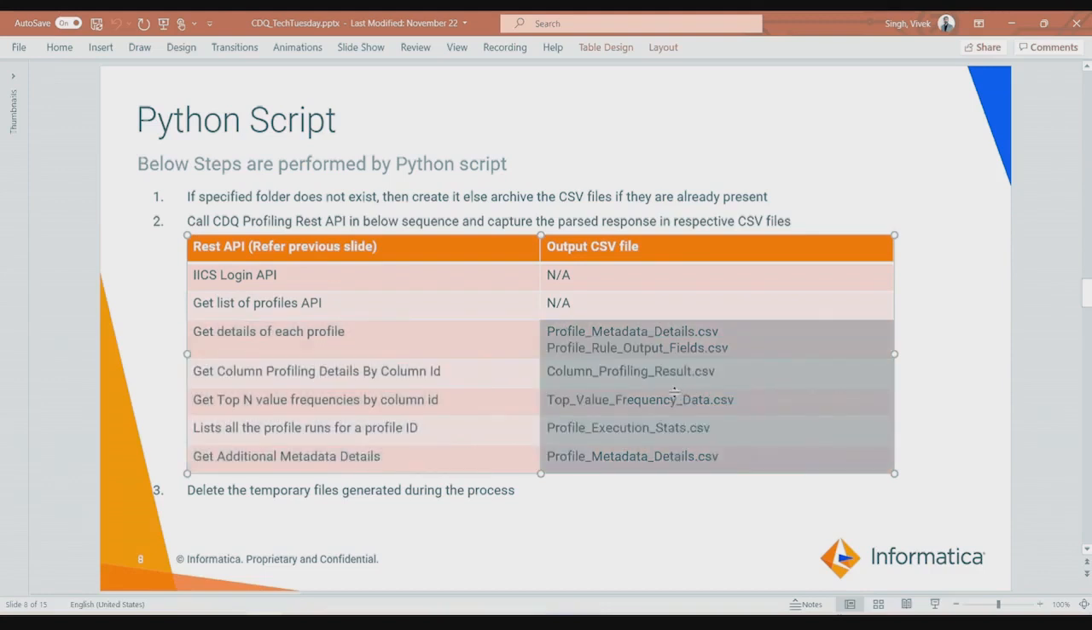And then we are capturing that information in all of these CSV files. Now, what do these CSV files contain? The very first CSV file, profile underscore metadata details, captures details of a particular profile. What are the columns in a particular profile? What are the rules tagged to a profile? Who created a particular profile? When was it created? That metadata information will be available in this CSV file.